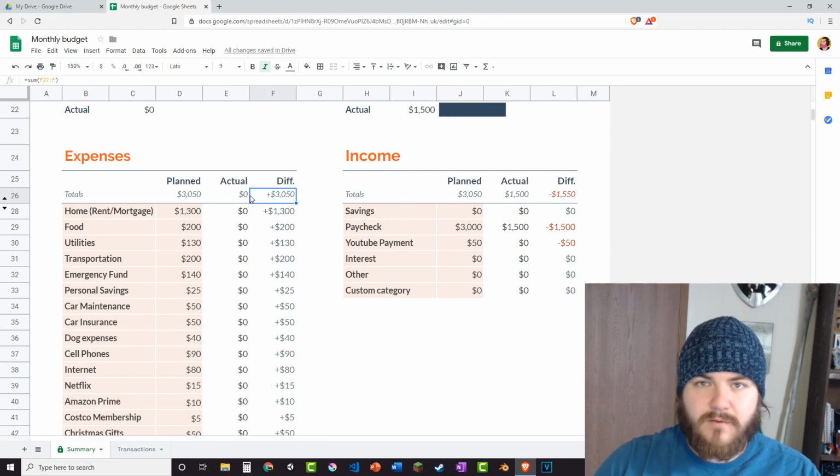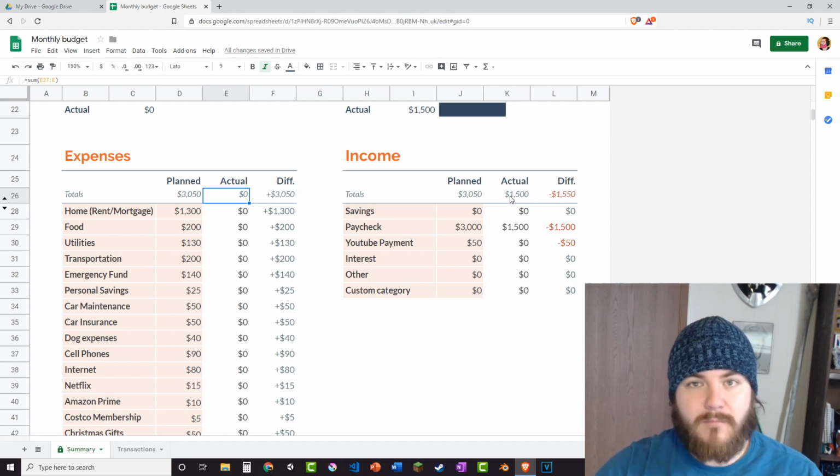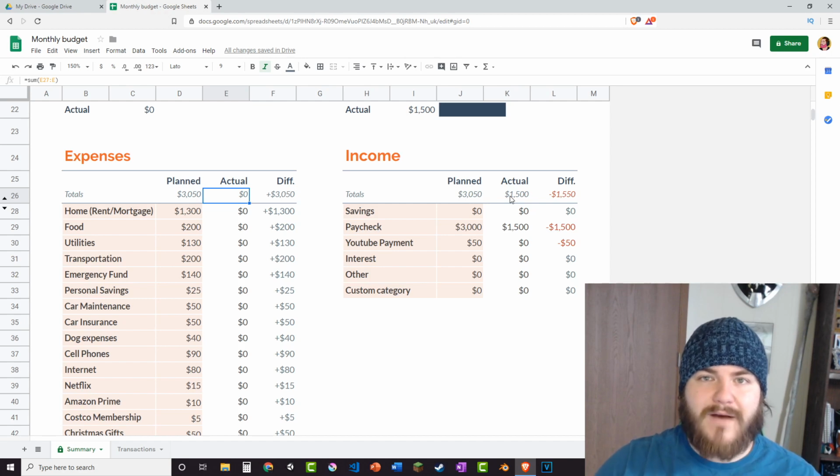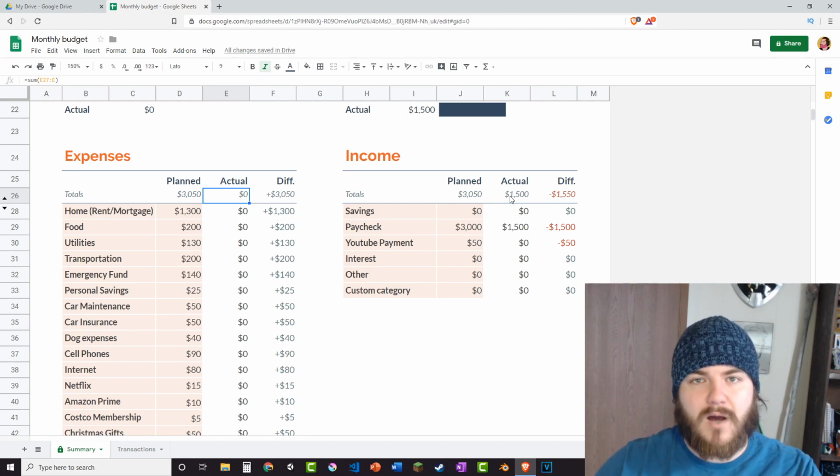Now, the first time you do this, you're not going to actually balance out. You're going to either be above or below with the actual values. But if you do this month after month, after about 3 to 5 months, you should have a really good understanding of what your bills are and how much they are going to cost. And then each month, you can adjust your bills accordingly.